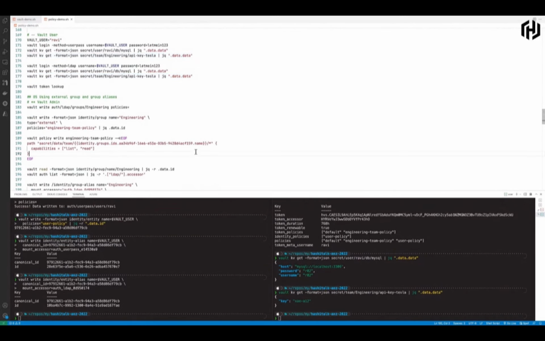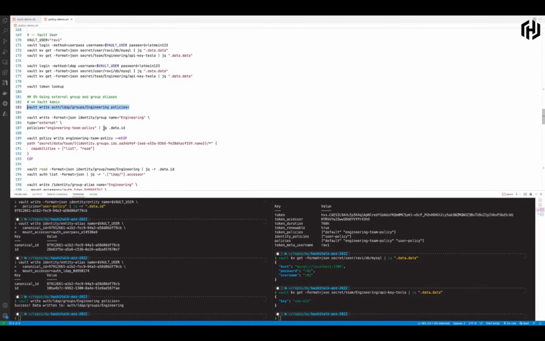There is another, more flexible way by which we can do this. This is by creating a group inside of Vault itself. Let me first clear the policy from the ldap group. I will now create a new group in the Vault identity management system named Engineering, whose type is external, and it will still have the engineering team policy attached to it.